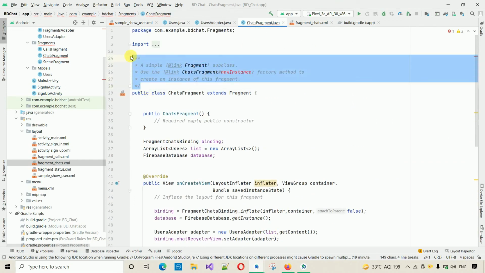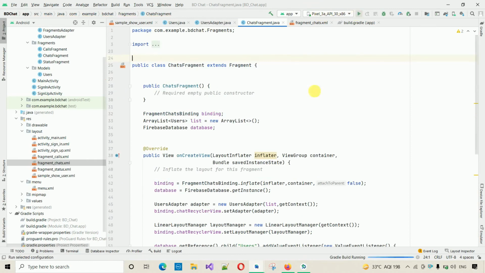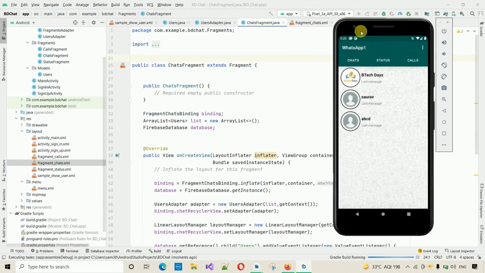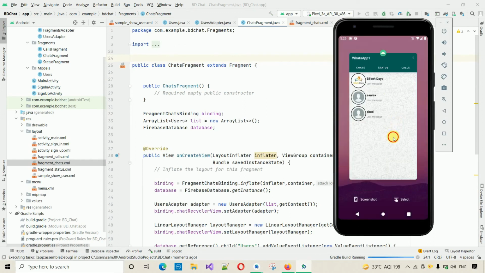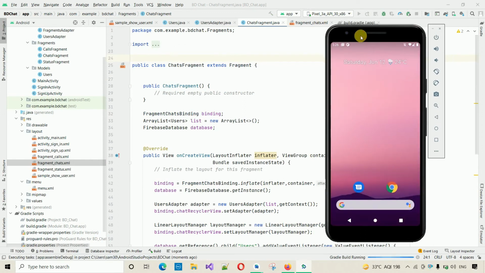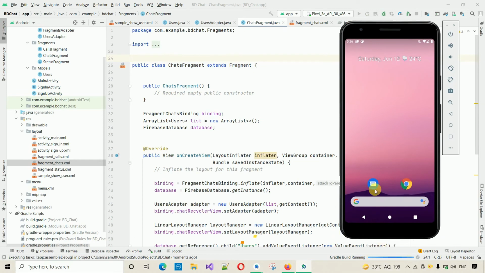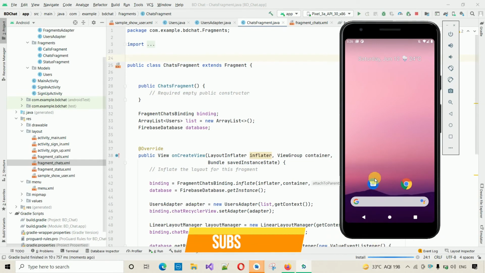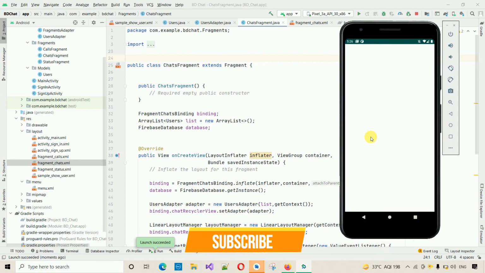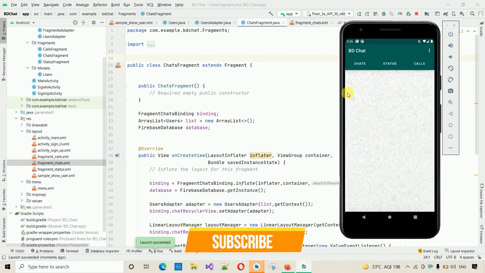I'm going to remove this much part also, and I'm going to restart the application, and let's check what will happen. This is WhatsApp 1, so we are not coding on this one, we are coding on BD chat. So Gradle build is running now, installation is done, and now it's open. And here you can see this, now the background is set and it's loading the image or the content.